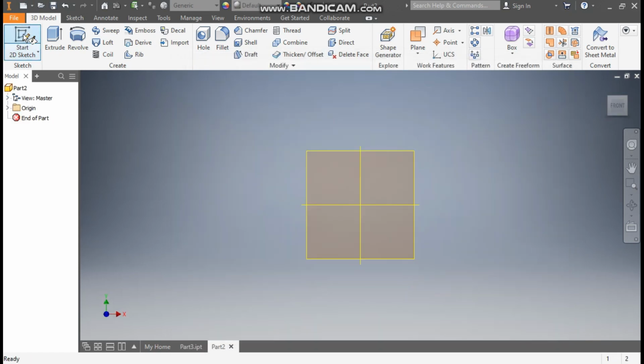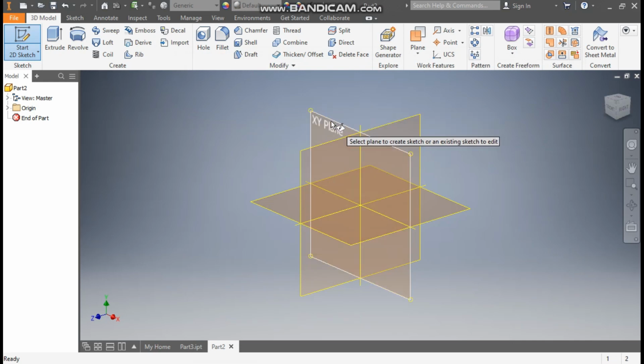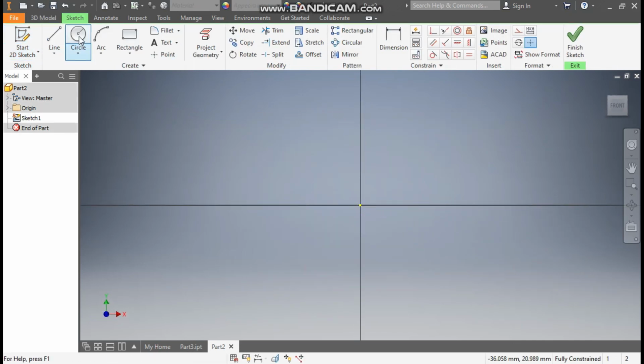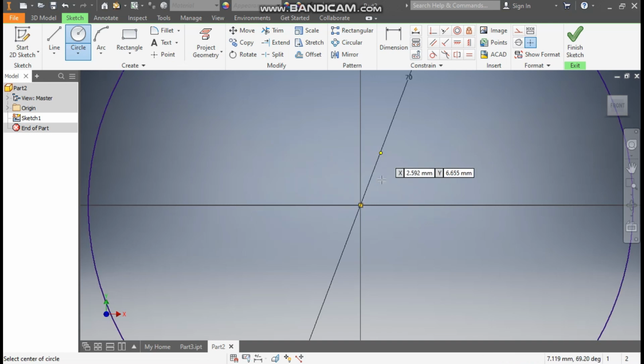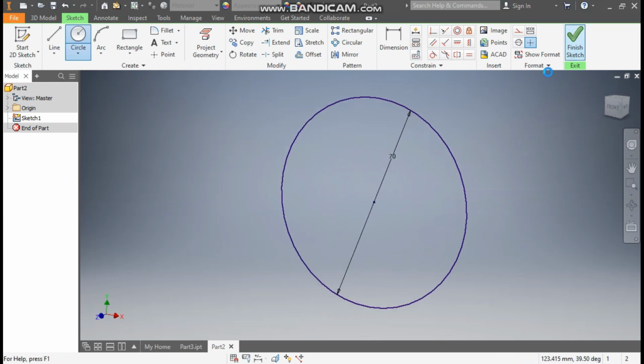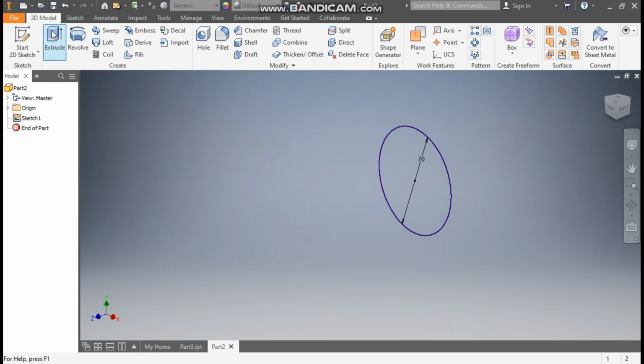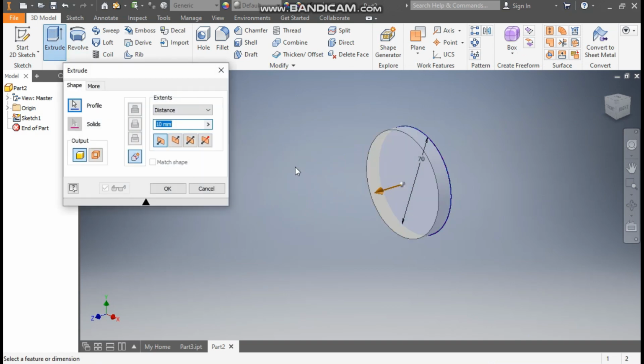Now here take a 2D sketch. We'll start from the front plane, so we'll select here the XY plane. Take here circle command. From the center point, we are going to construct a circle of diameter 70. Enter. Okay. Now finish sketch. Here take extrude command and here we are going to take extrude of 50 mm and press OK.